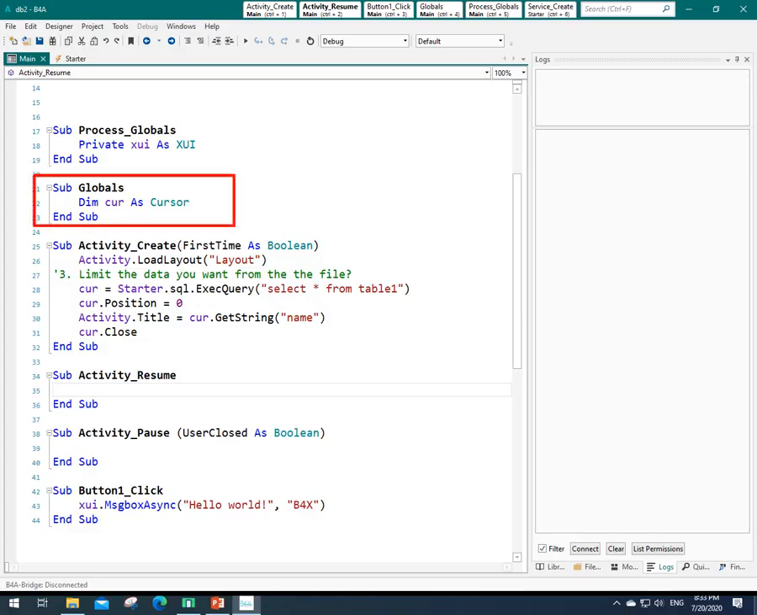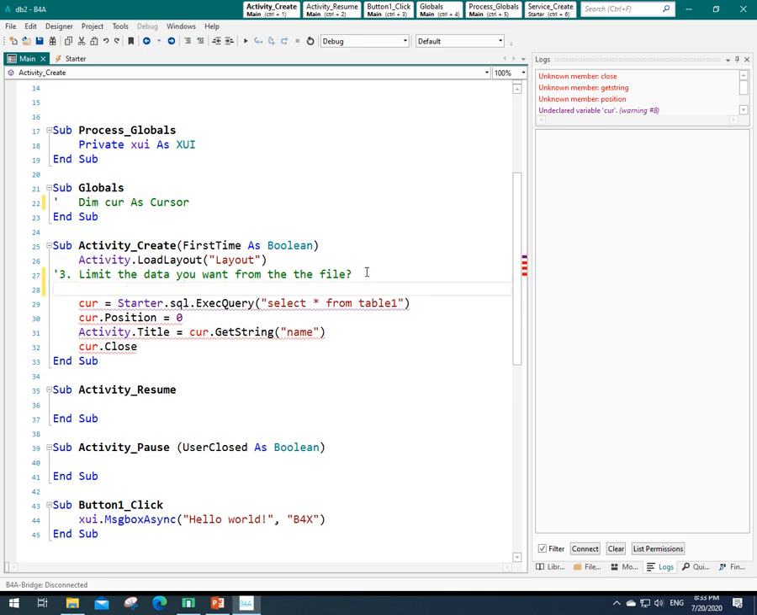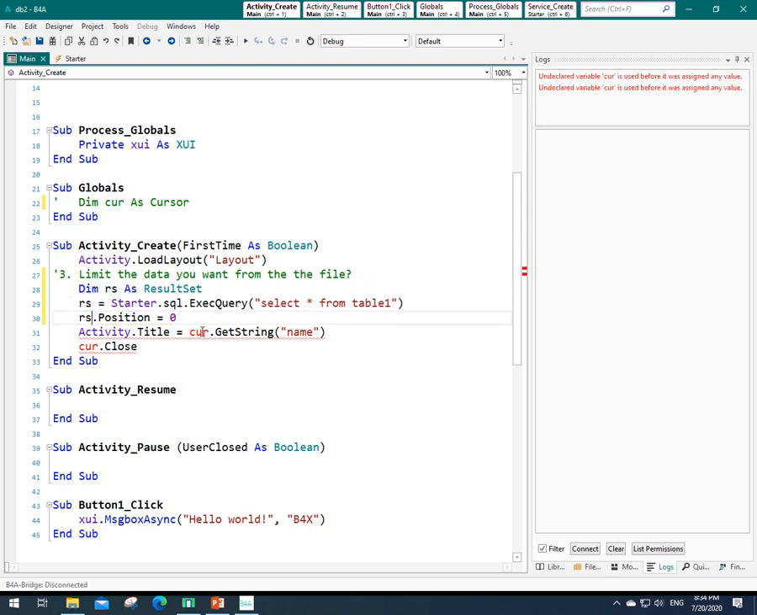The first point is about this cursor here. If you want only to use your project in Basic for Android, using cursor is okay. But if you want to make your project compatible with Basic for iPhone and Basic for Java, you need to use Resultset instead of cursor. So let's remove this line and use Resultset instead. So I recommend using Resultset instead of cursor.